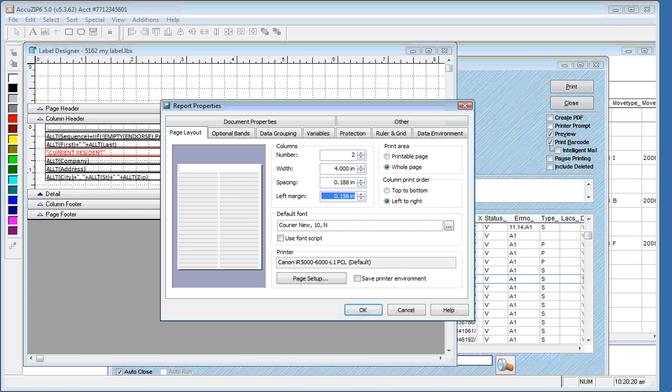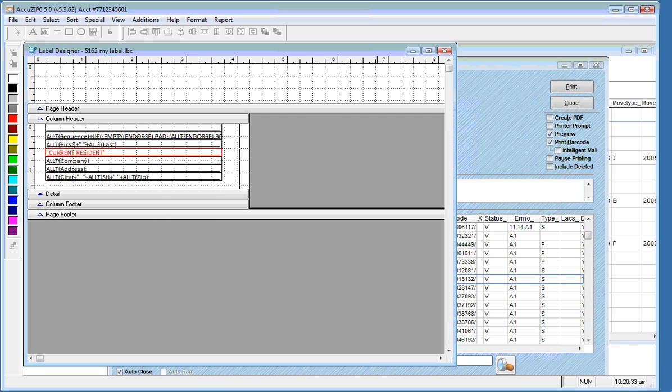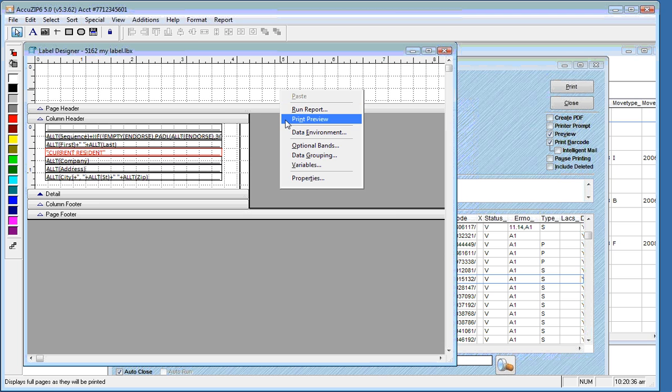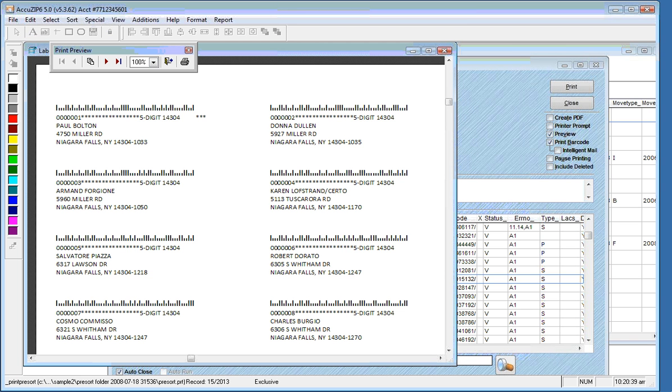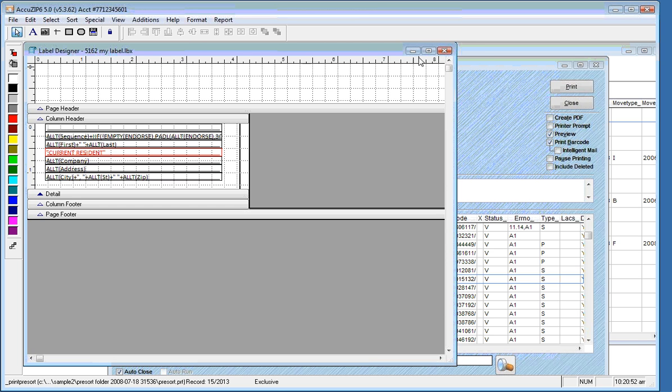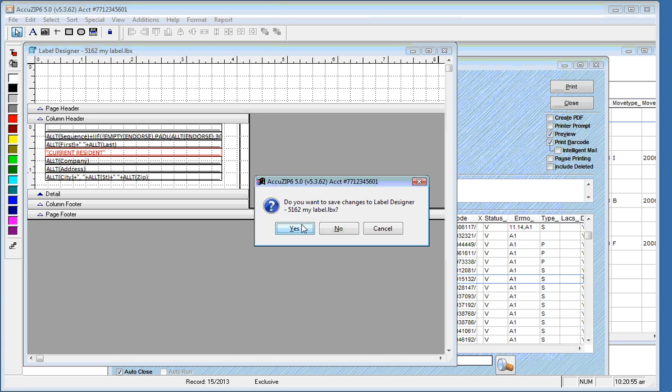And if we need to shift it to the right, we would increase the left margin. If we need to shift it to the left, we would decrease it. So I can simply type the value in here and click OK, and preview. Okay. So let me go ahead and close the preview and close the template. And I'm going to go ahead and save the changes that I've made.